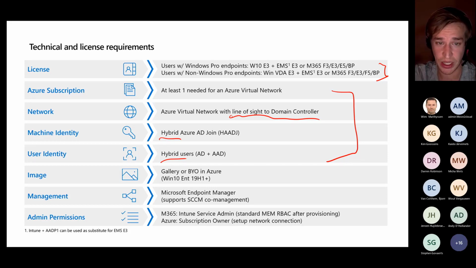We can select a gallery image or you bring your own image in Azure. We can do the management with the Endpoint Manager portal. And of course, it also supports role-based access control, which we all know, of course. So do keep this in mind before you get started. At this point, we still only have the hybrid Azure AD join available for Windows 365.